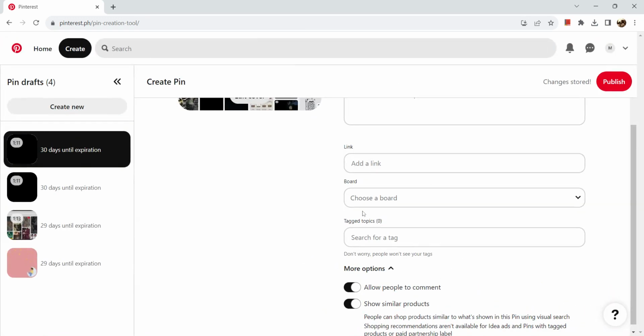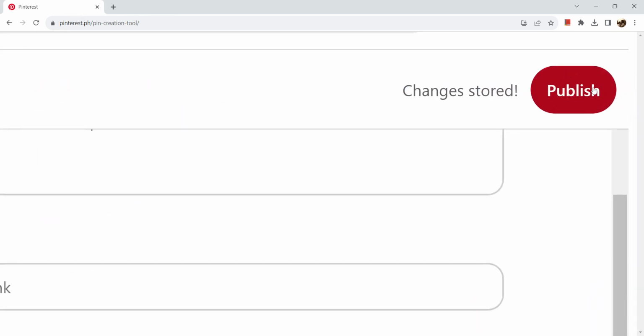And after all the changes or after all the details are inputted, what you're going to do next is that you can simply click on the publish button here in the upper right hand corner. And that's how you can upload a video on your Pinterest.